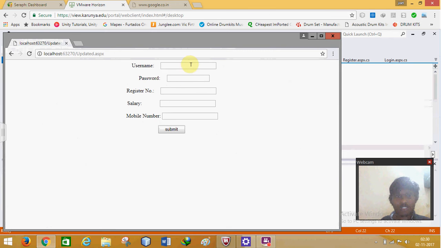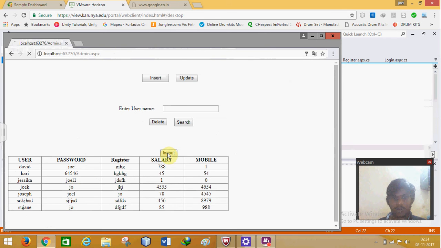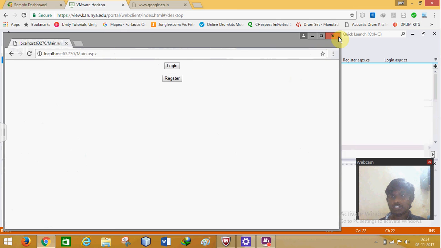If I want to update, I'll just give any other name, which I don't have, to check whether mine is working properly or not. It says user does not exist, so this user does not exist to update. So we have Hari, and I want to enter a password also, then submit it. Now see, the password is changed from before to now. So this is how I can do it. Then I can log out. So I'm just logging out. This is how I created it.